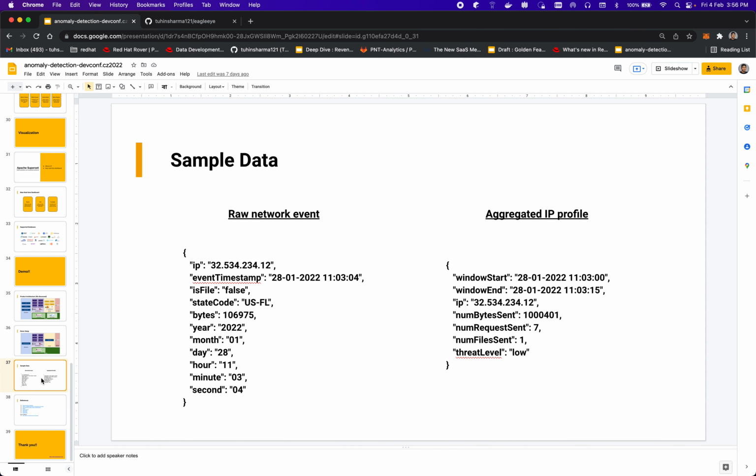The aggregated IP profile has the start and end time of the 15 second window, right? Then the IP address for which we are creating the profile, the number of bytes that IP address sent, the total number of requests in that 15 second window, the total number of files it sent, and the threat level, which we are just assigning as a dummy level here. That is supposed to come from the machine learning model, but as we are using dummy raw data, we are not running the actual AI models, and we are just assigning a dummy threat level here.